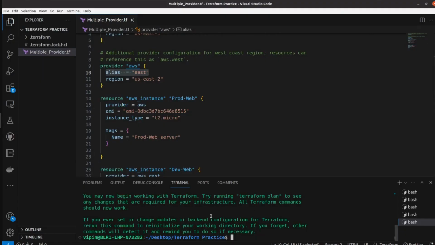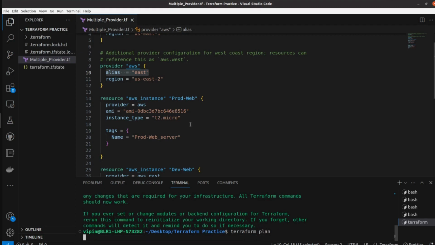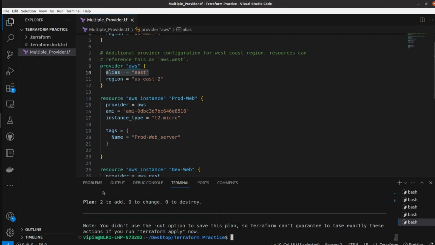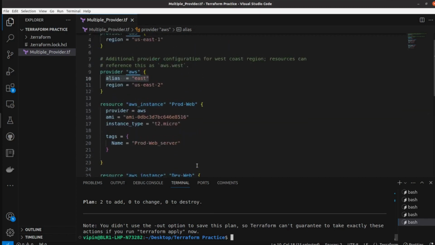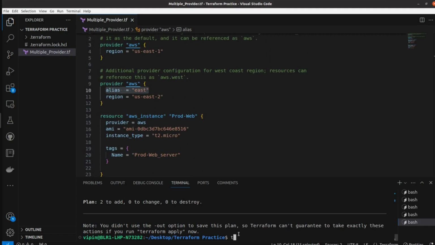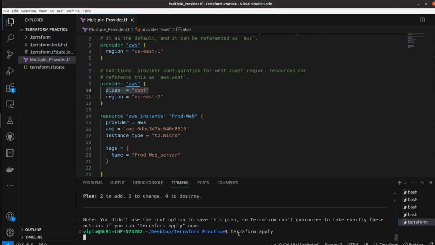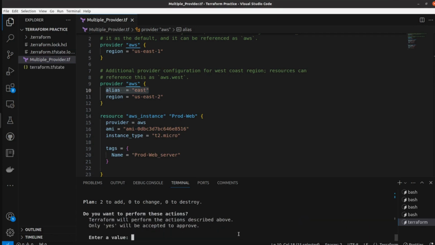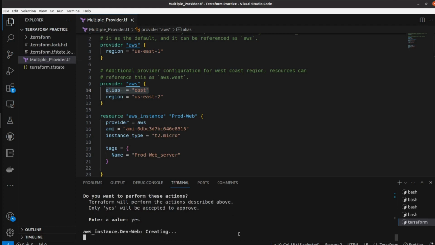Yeah, it's already initialized. So let me run terraform plan. Terraform plan will visualize what our script is going to do. You can see plan: 2 to add, 0 to change, 0 to destroy, meaning it is going to create two EC2 instances in different regions as we have defined in our Terraform script. Now let me run terraform apply. Yes, I want to create.